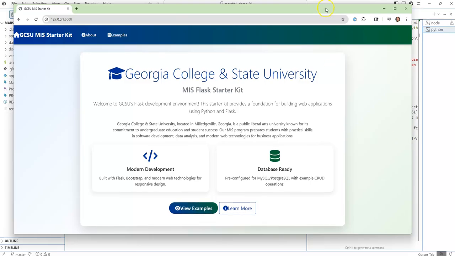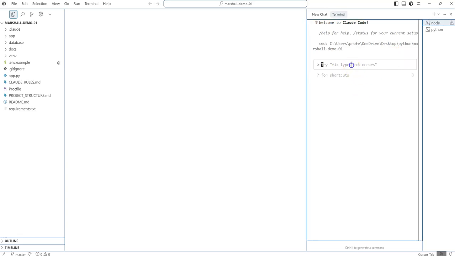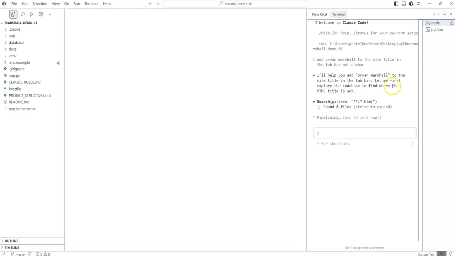Now let's make this app just a little bit better. Let's go ahead and add my name. So I'm going to go back to the other terminal, and I'm going to say, add Brian Marshall to the site title in the tab bar, not nav bar. I don't want it at the very top, I want it at the very, very top. All right. So I'm just going to hit enter, and it's going to be figuring it out. What I'm trying to do is get it to say Brian Marshall up here. Okay. All right. I'll help you find it.